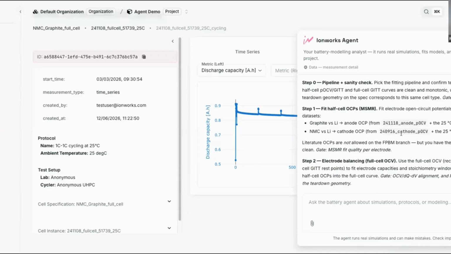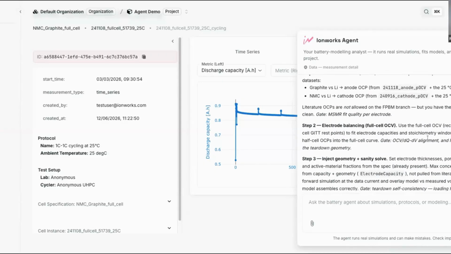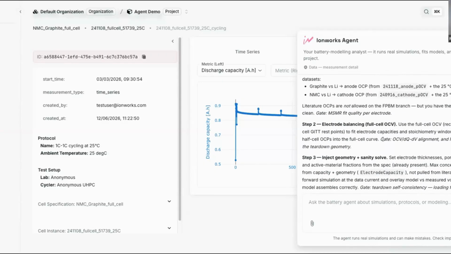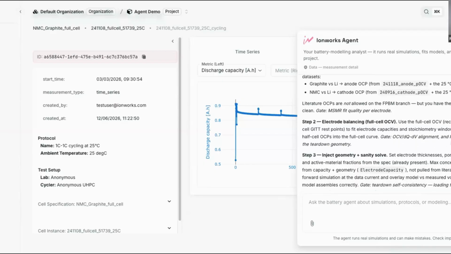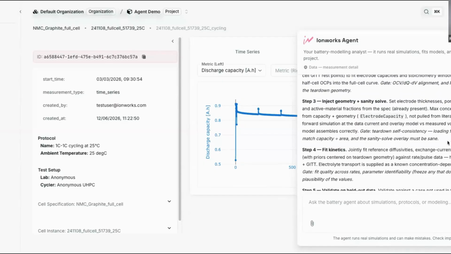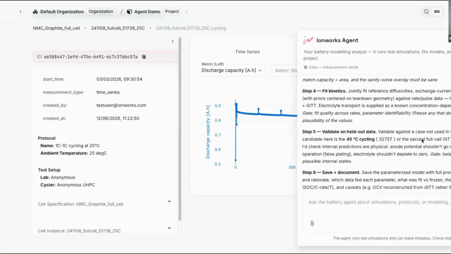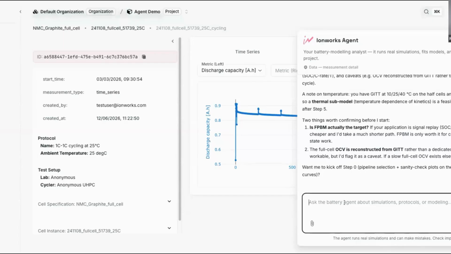It's telling me which data it's going to use to do each of these different pieces of the fits. It's got some gates in. It's going to check, for example, at the electrode balance, that the OCV and the dQ/dV are aligned properly, and the N/P ratio is consistent with the data I've got from teardown. And so everywhere it's got some steps and it's going to go through. And so now if I did want to do this, I could say, go ahead and do this. And the agent would go ahead and collect all this data, do this parameterization workflow, make sure it passed the gates, and build this model for me.